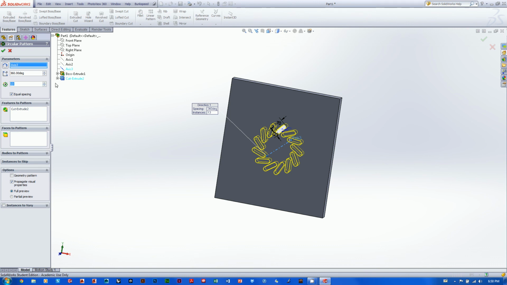Who knows? Let's go with that 13. I like to pick odd numbers for some reason. I'm going to have this box here equal spacing checked. If I uncheck it, you can see what SolidWorks does. It freaks out, and it doesn't know really what to do. It spaces them unequally. So, of course, we want to make it a pattern equally. And there you go. We're ready to just fire this off.